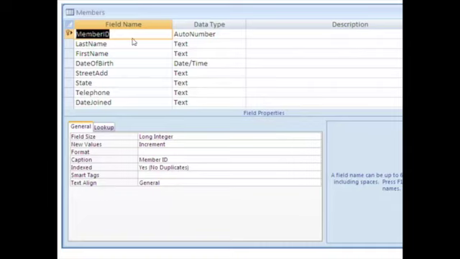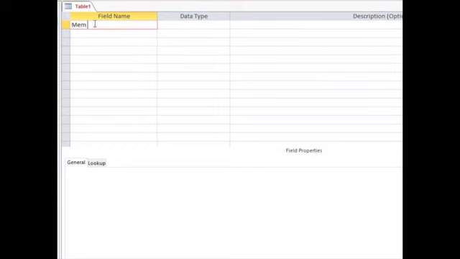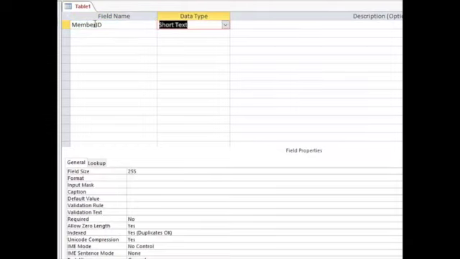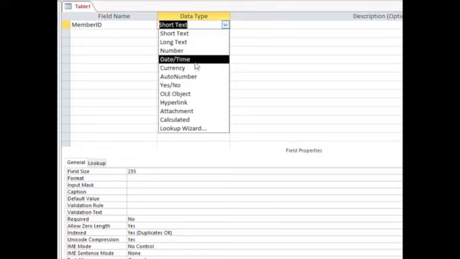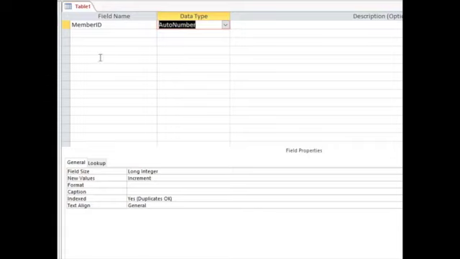So we're going to have Member ID, it's an auto number, and then we're going to put a caption down here. And this is how we do it. So click in here, I'm going to type Member. I'm going to tab over or press enter or click your mouse to get into this column, and then we're going to change it to an auto number. And then I'm going to come down here and type in the caption.